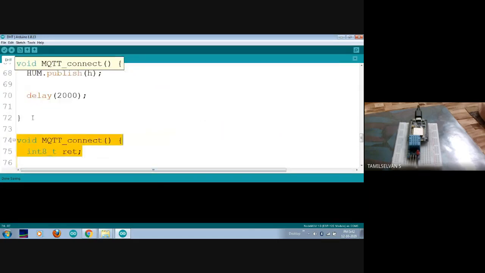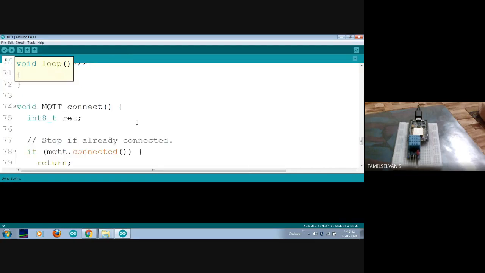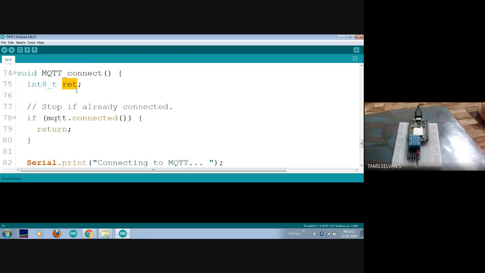After my loop function is completed, I'm going to explain my MQTT function. Here the MQTT function will be defined with the variable retry. The number of retries I'm going to store in the variable ret, which is an integer variable, and I'm going to check whether my MQTT connection is established or not through the MQTT.connect function. Suppose the connection is true, then there is no need to connect it again, and I can simply return back to my original code. That's why I'm having an if condition here.